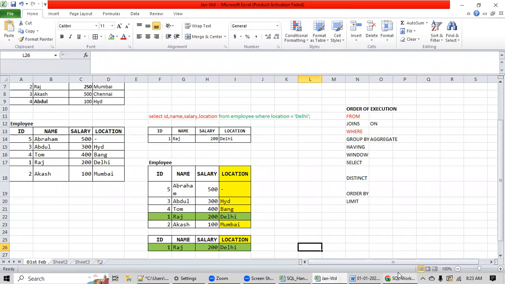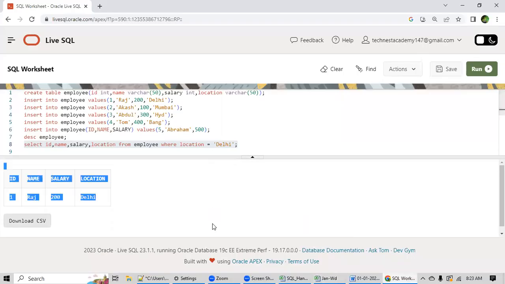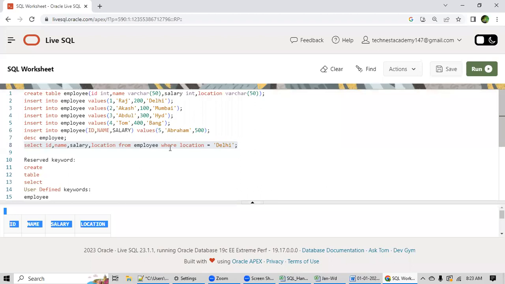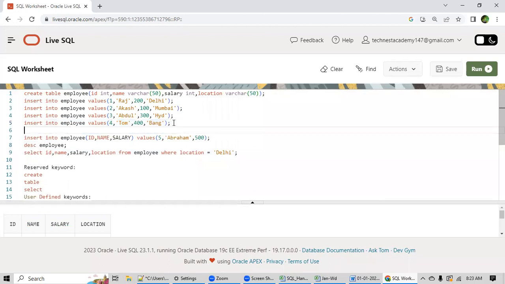No questions. Okay, now suppose I have one more scenario. Now listen very carefully. Now suppose I have one more employee. So far I've inserted till ID 5, yes. Now I have one more employee whose ID is 6 and name is, suppose, Mohan, and salary is 1000. He is also from Delhi.